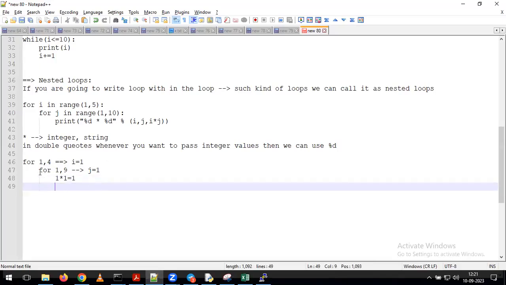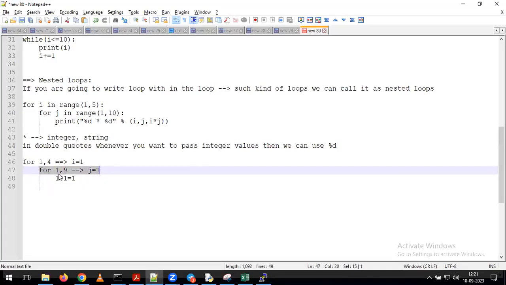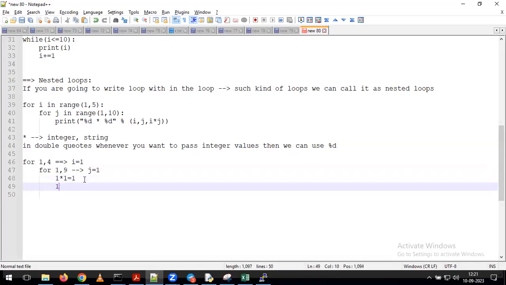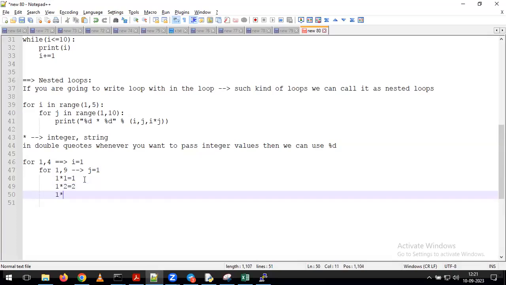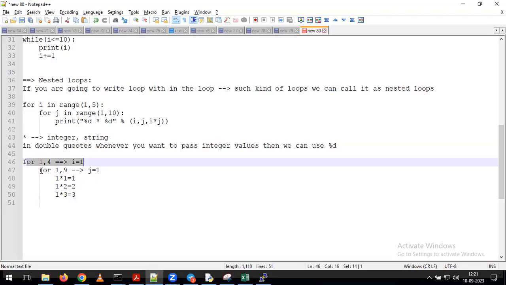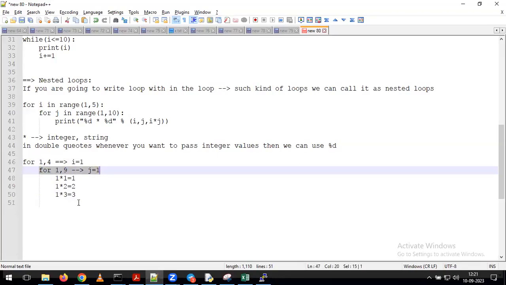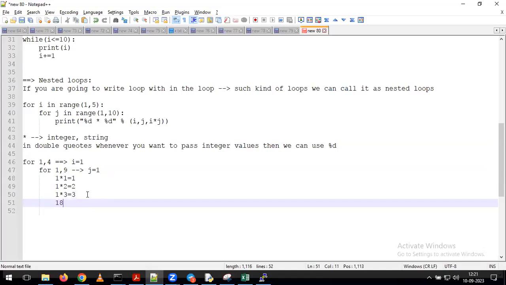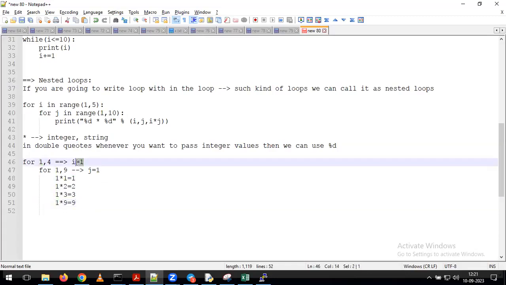But tell me, in this loop, how many times is it going to repeat? In this loop, we gave 1 comma 9. What is the meaning of 1 comma 9? This second loop will repeat a total of 9 times. Coming to the second time, your i value is not changing, but your j value will change to 2. With that, you will get the output 1 star 2 is equal to 2. Coming to the third one, the i value is not changing, and we are getting the j value as 3. With that, you get the value 3. Indirectly, in the first loop your i value is constant, but in the second loop your j value is changing from 1 to 9. With that, at the end, we are getting the output 1 star 9 is equal to 9. This is for the first loop of i is equal to 1.